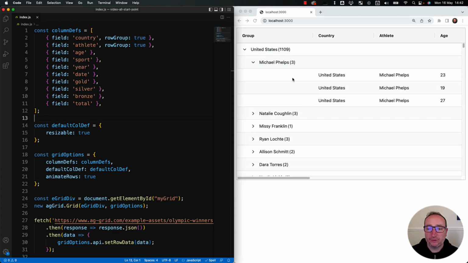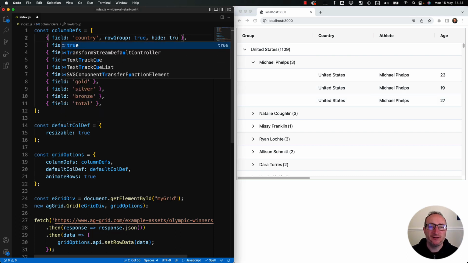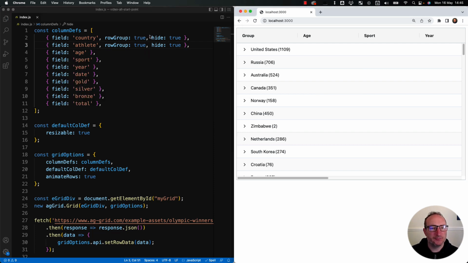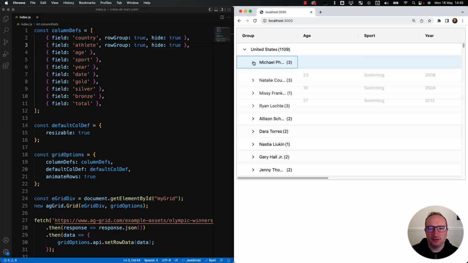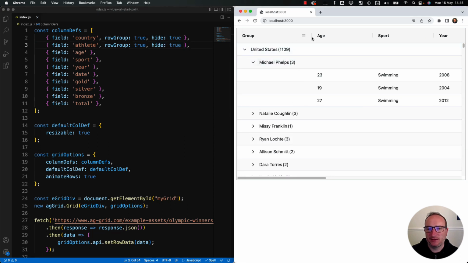You can also note that there's some duplication in the data here. I'm grouping by country and by athlete, but I'm still displaying the country and athlete columns. So here, United States is displayed even though it's displayed up here as well, and similarly for Michael Phelps. So it's good practice that if you're grouping by a column, that you also hide the column that you're grouping by to remove the duplication of data. Here I'm now hiding the country and the athlete columns, and if I expand, you can see that we're no longer showing country or athlete.